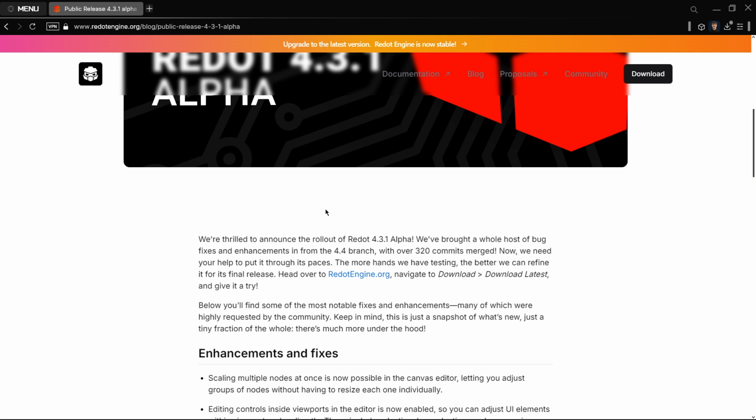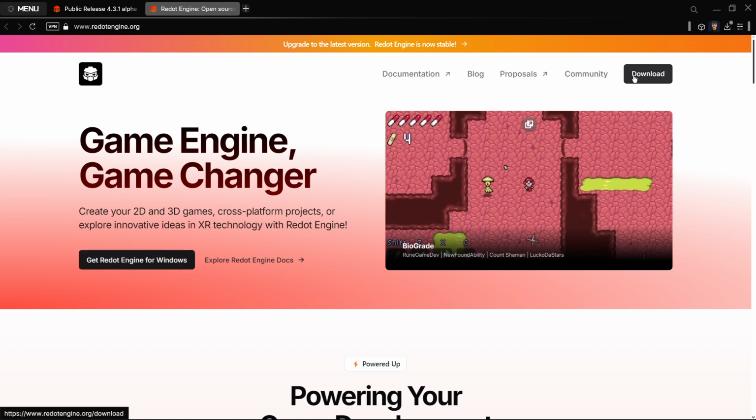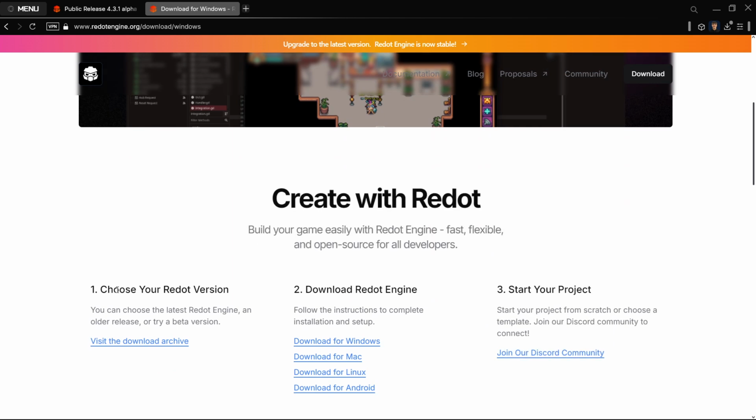So first of all, to download this, we'll have to go to redotengine.org. So I will just go right there, download latest. So here, download and download now. So maybe you have to scroll down a little bit.